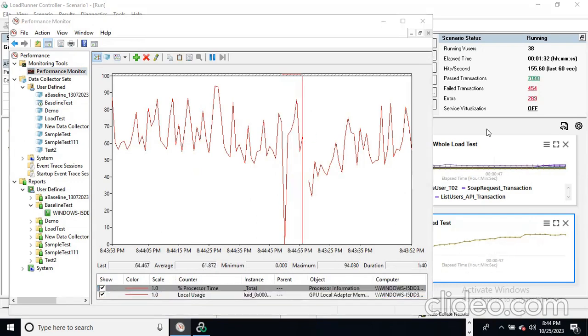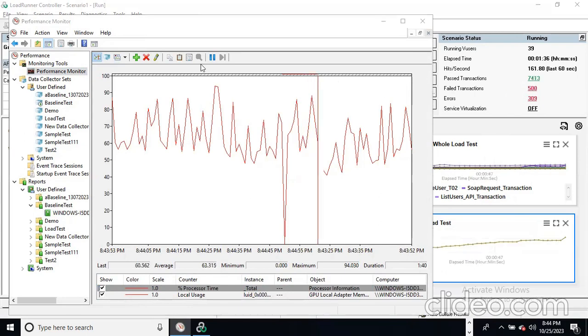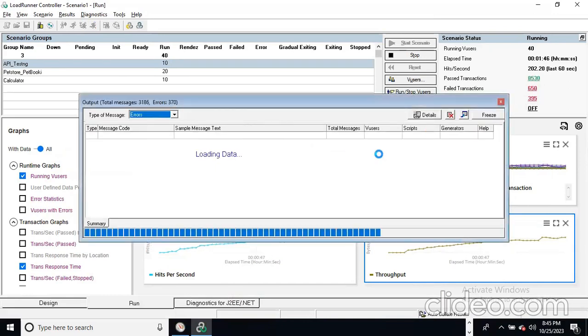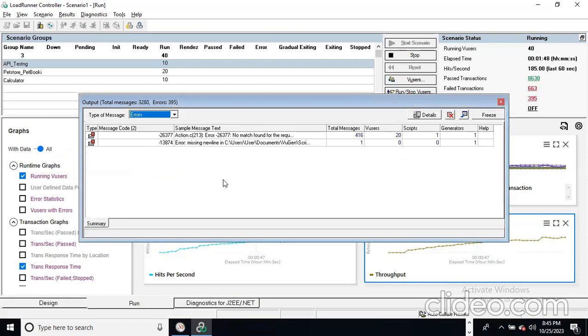Now we can observe we are getting a lot of errors. So many transactions failed and we are getting a lot of errors. We'll see that. Oh, no match found request. So what is that error? What does no match request found mean? Anyone guess?